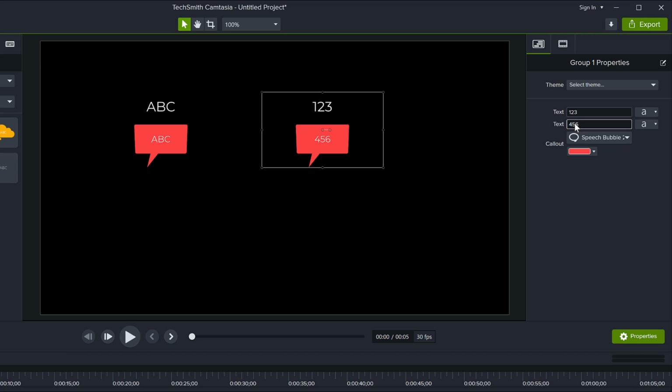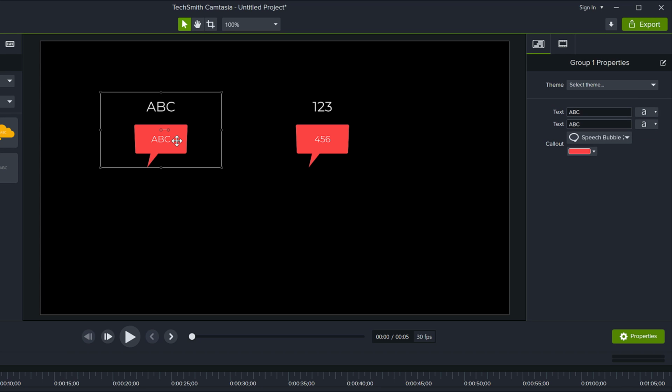So this gives you quick access to all of the text fields inside of the group and all of the annotations that you have, even changing the color and fonts and everything else you can do in here. And each one is now treated separately like that.